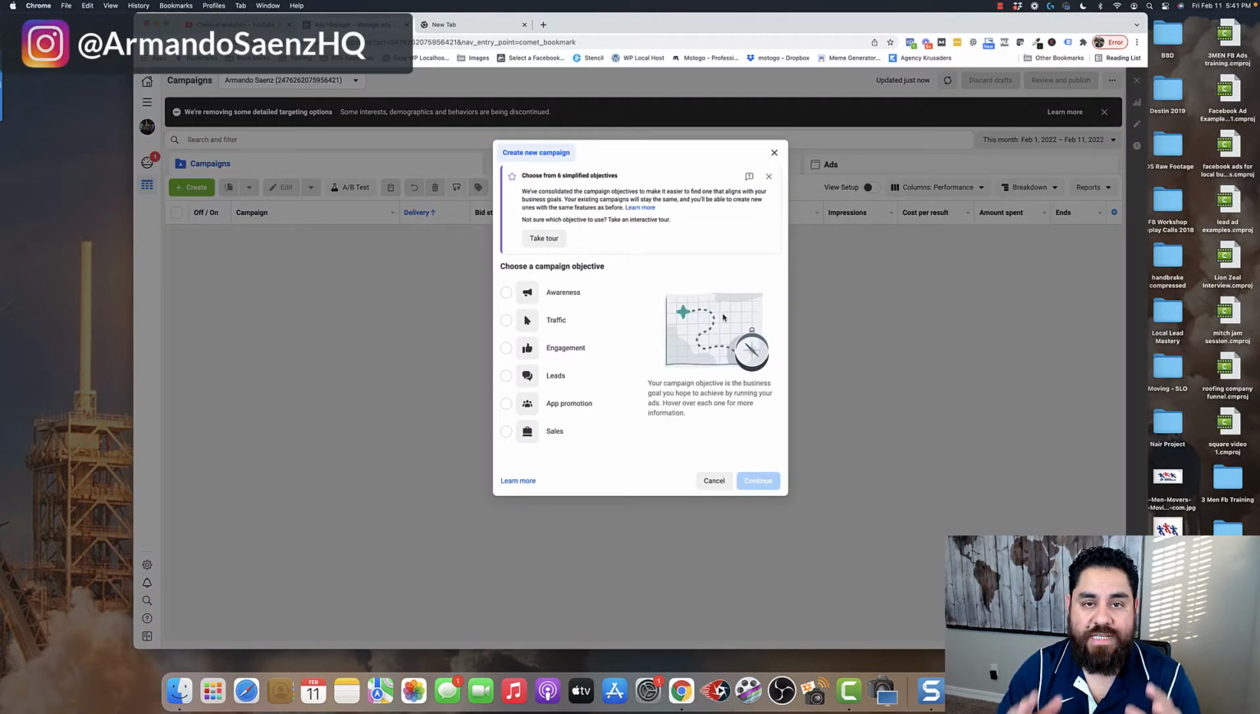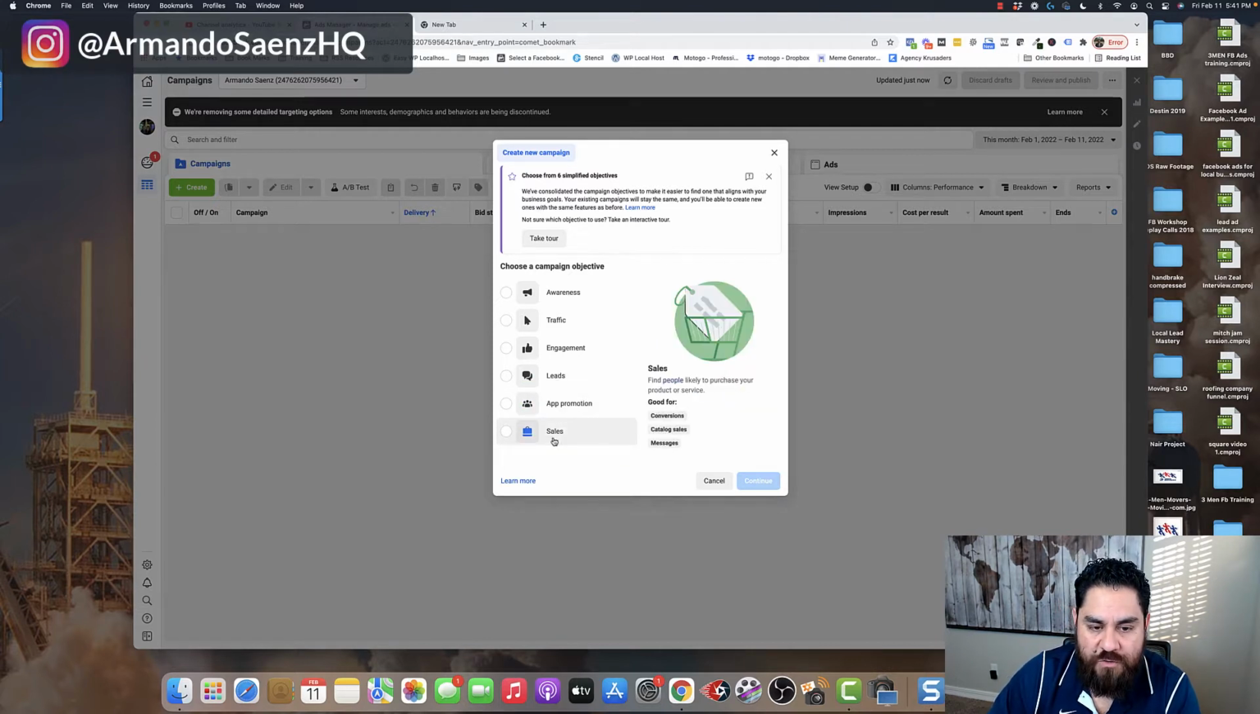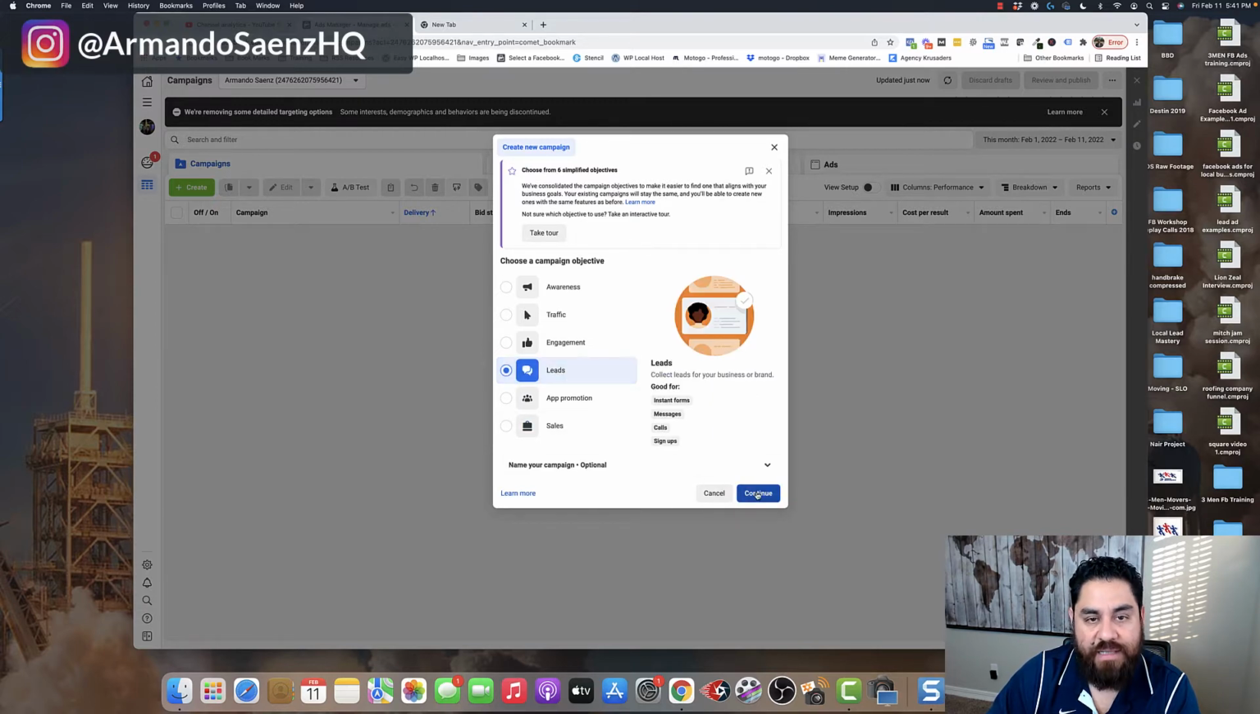What you're going to see here is a new screen. Some of you may have the old screen that has all the objectives broken down in a list format, but recently Facebook has consolidated all the objectives into 6 simplified objectives. So the very first thing that you're going to want to do is choose leads as your overarching category here. Make sure you select leads and click continue.